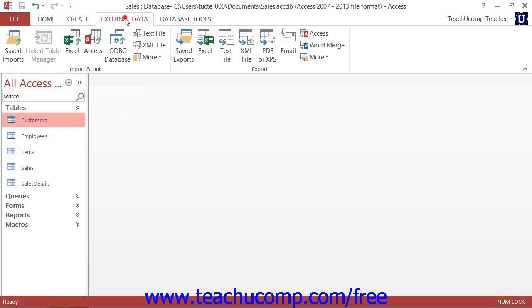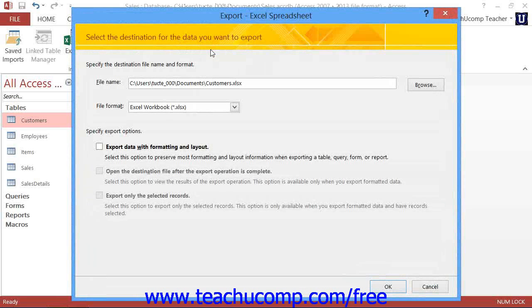Next, click the External Data tab in the ribbon. In the Export button group, click the button that shows the file format to which you want to export the selected database object. This will open the export wizard for the type of export that you want to perform.